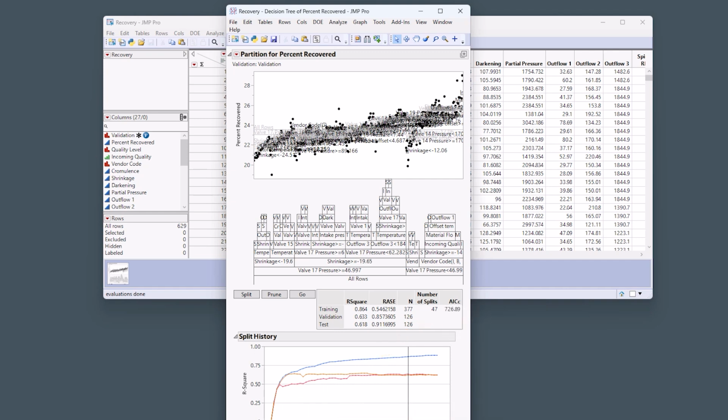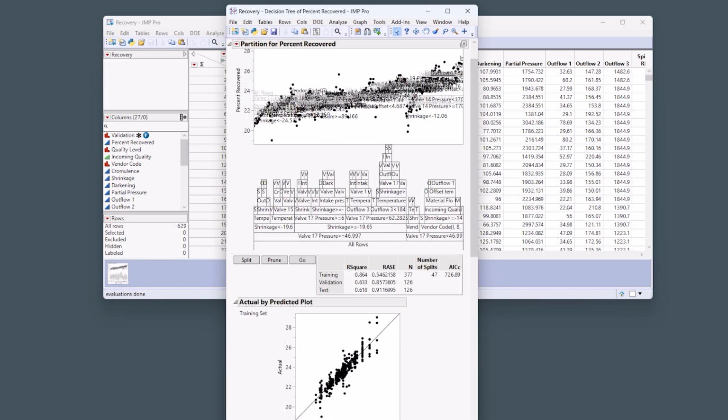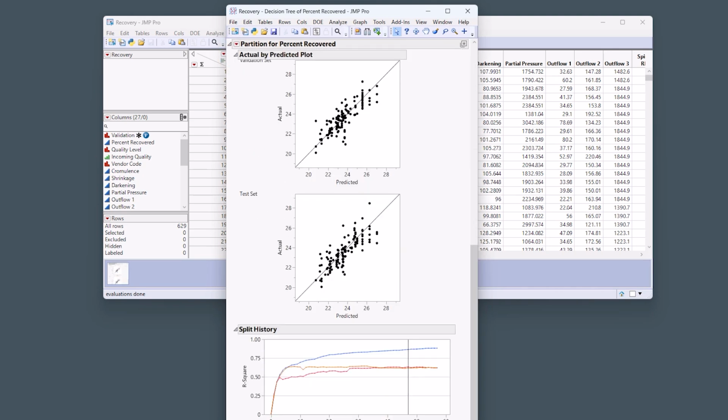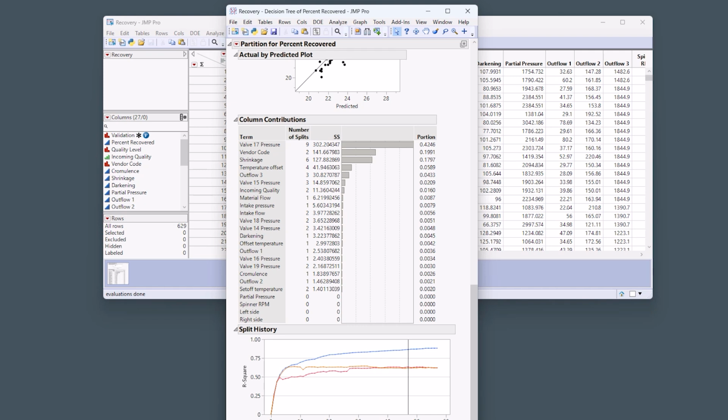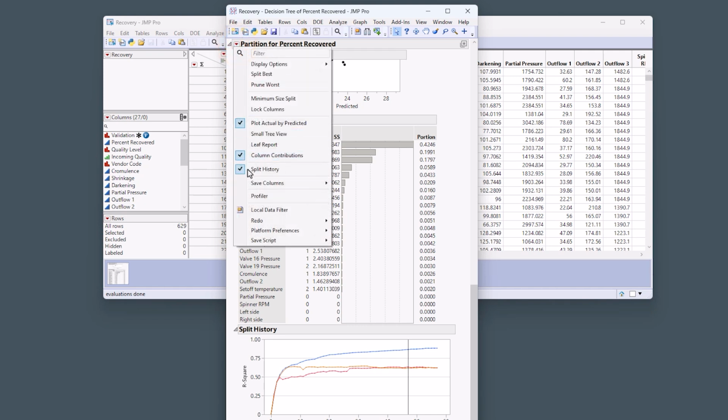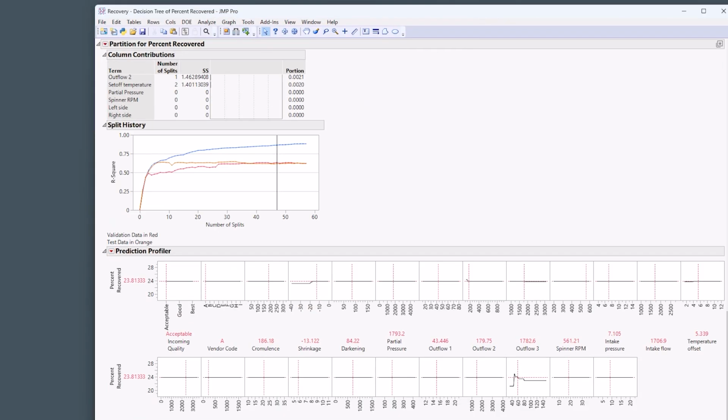To compare this decision tree model to other models, we can use the R-squared value on the validation set, which is about 63%. From the red triangle, you can view the actual by predicted plot on the training, validation, and test sets. Or you can ask for the column contributions report to see which columns are most important for the model. Or you can ask for the prediction profiler for model visualization and optimization.